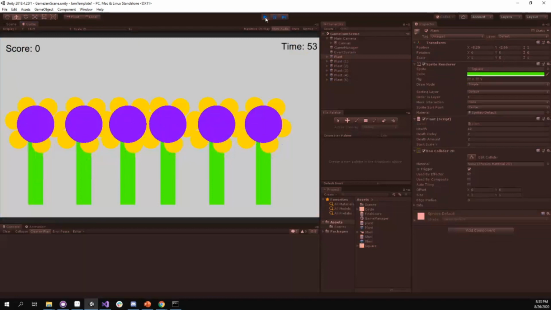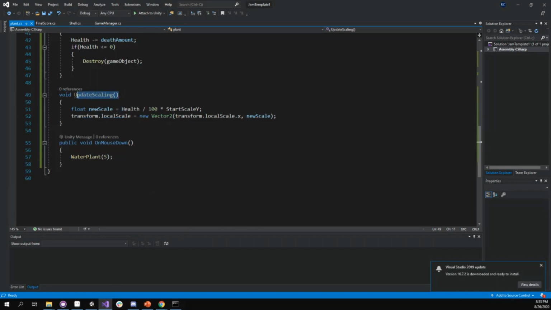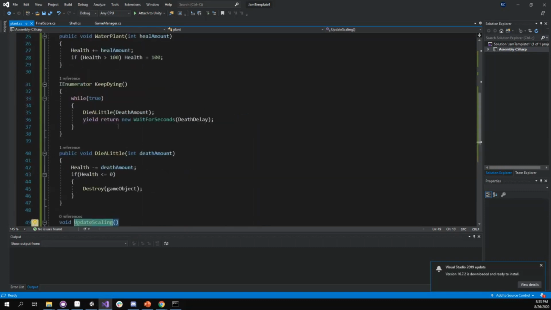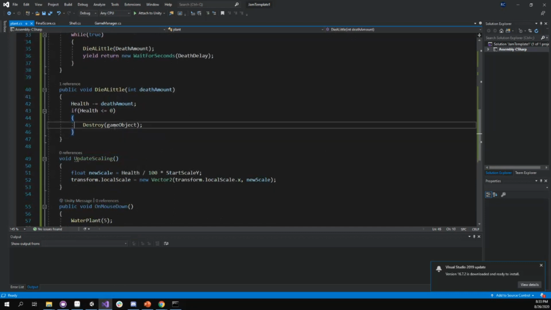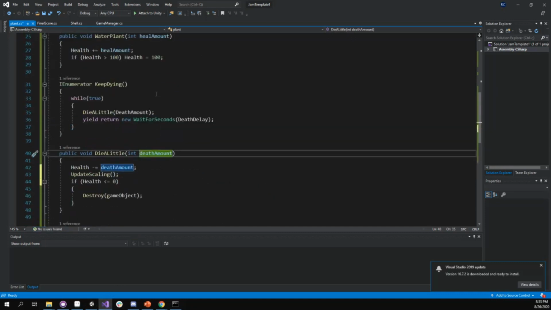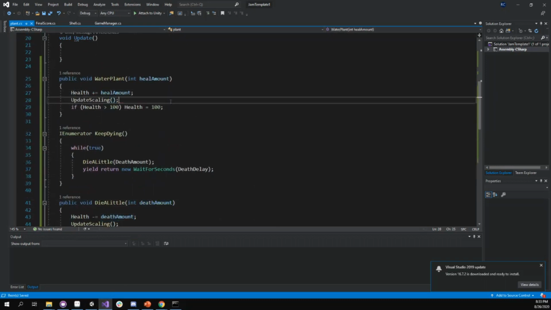Oh, I have to actually grab the scale, I think, because it's just the one transform. No, that should still work. Oh, I need to call the method. That would probably be my problem. Okay, when you die a little, we're gonna call the method. And when you heal, we're gonna call the method. That should fix our problem.